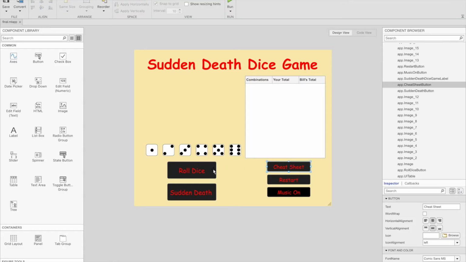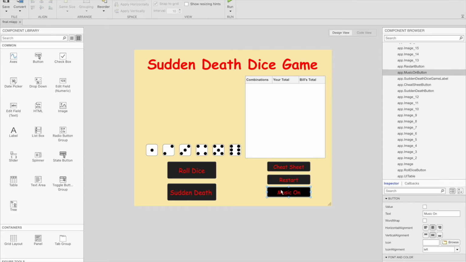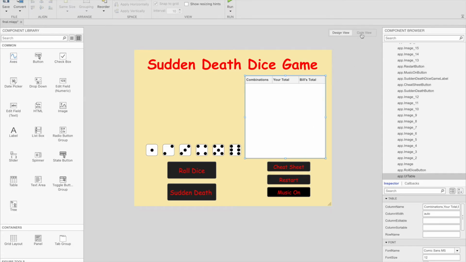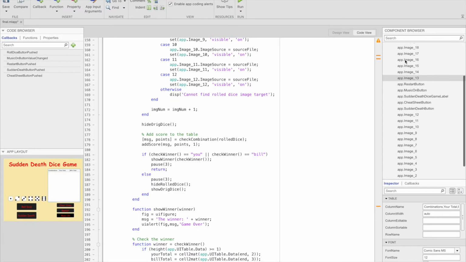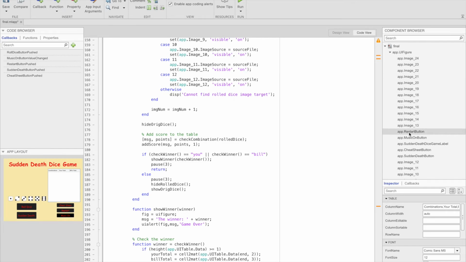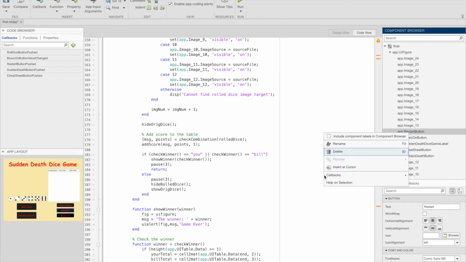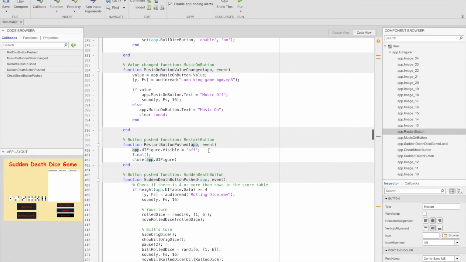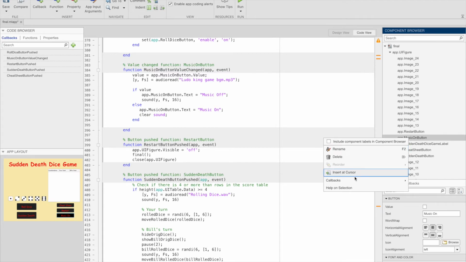In this part of the video, I will explain what various buttons in the app do and how they are programmed, understanding the code view. If we go to the component browser and click on callbacks and go to the functions, we can see how the restart button is programmed. It simply turns off all the GUI and restarts the app.